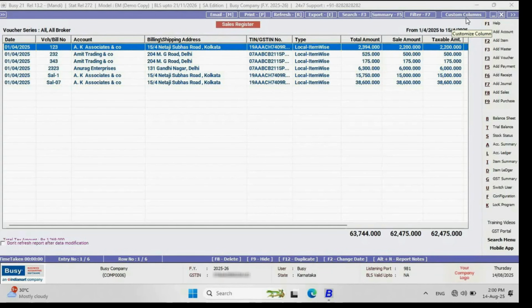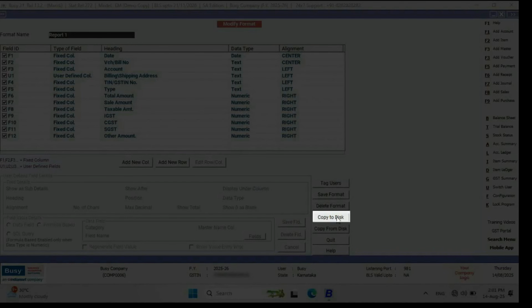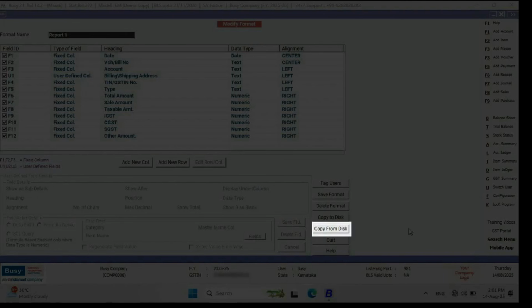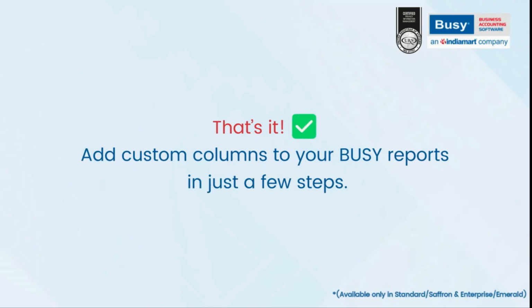If you want to copy the custom column report to another company, click on Copy to Disk in the source company to generate the report file. Then, in the target company, go to the same screen and click on Copy from Disk to restore the report file. So, by following these simple steps, you can add custom columns to reports in Busy.